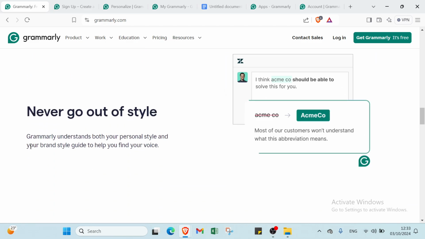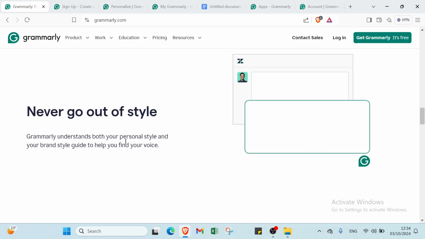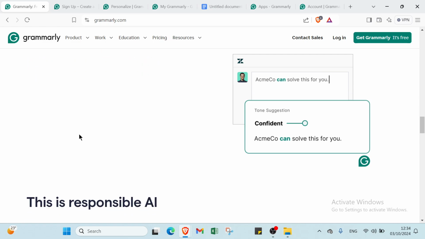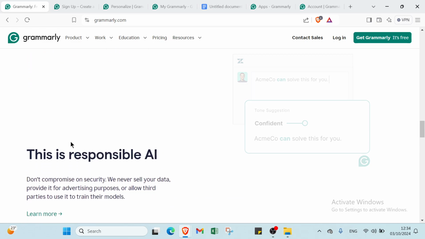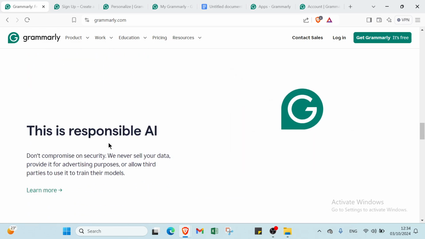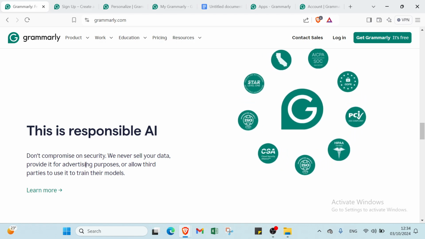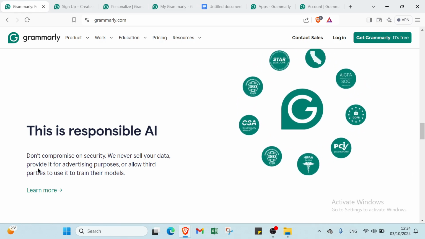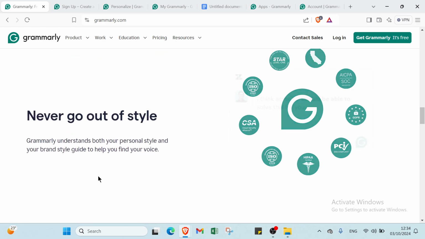Then we have never go out of style: Grammarly understands both your personal style and your brand style guide to help you find your voice. Then we have responsible AI: do not compromise on security. It will never sell your data or provide it for advertising purposes, or allow third parties to use it to train their models.